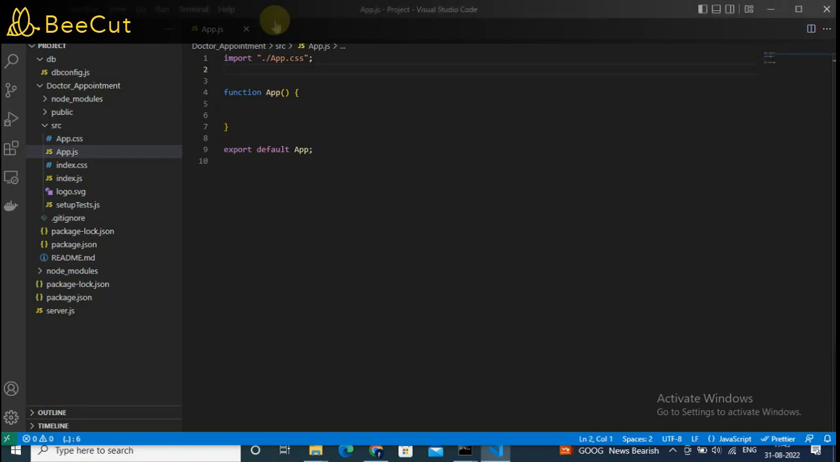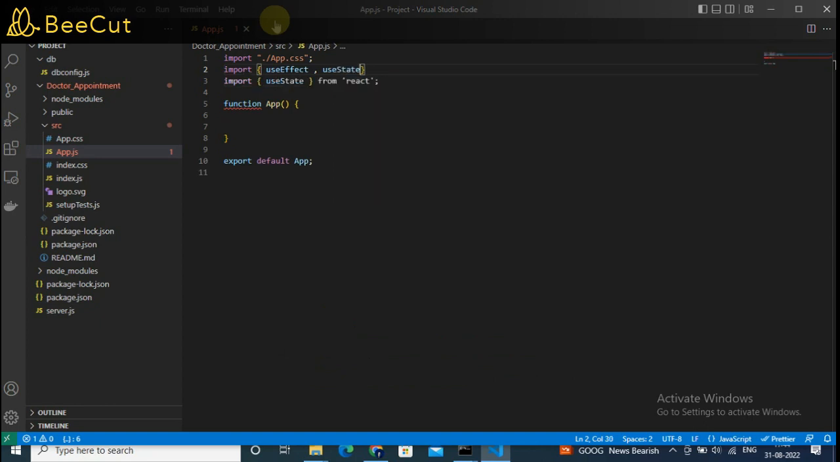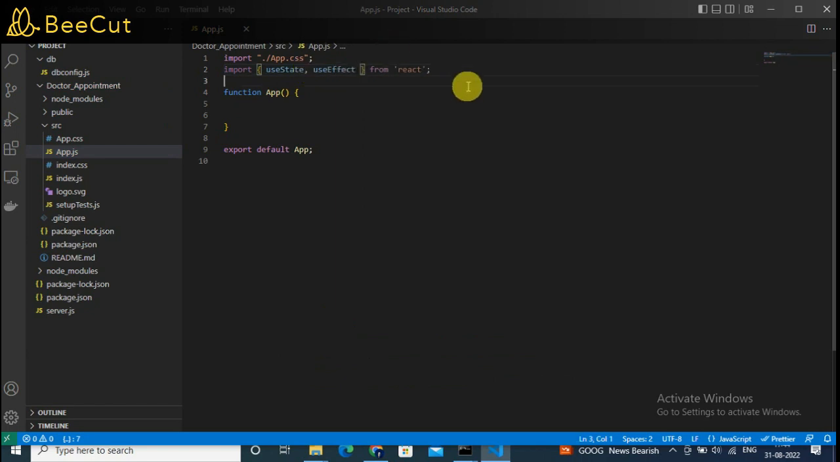So coming to the application part, this is a React page where I'm trying to import useEffect and useState here. I hope you know about the React hooks. Let me import it. After that I'll be using useEffect here to call the API of NODERED.